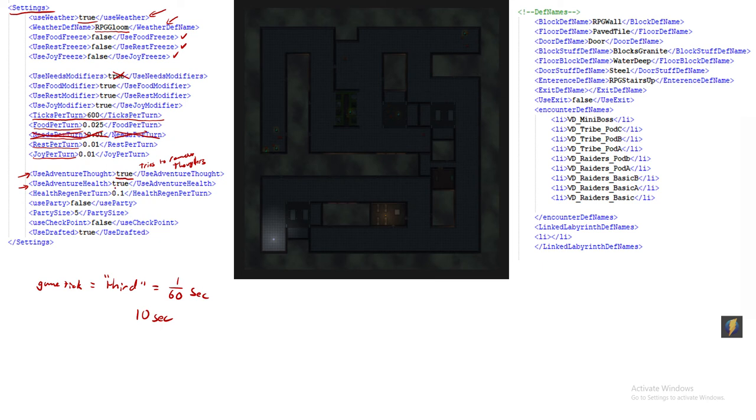Use Adventure Health. This right here is something that I'm probably going to overhaul in the future as well because I have a lot of good ideas about this. For right now, what it's doing is that it's giving you a passive health regeneration every turn, where you get so much health every turn. The health is returned to each heat-if.